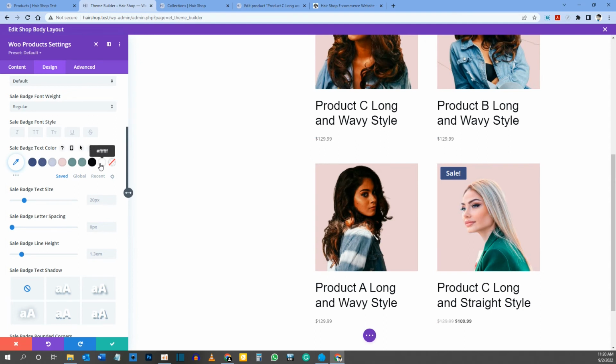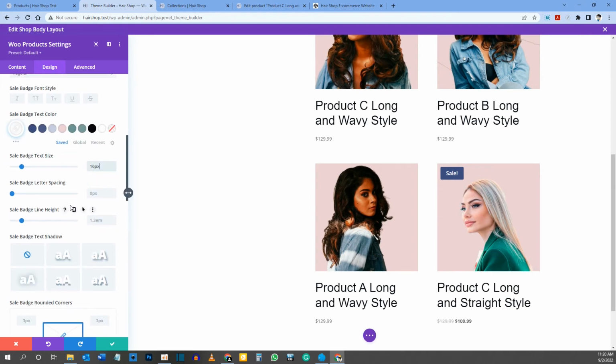But if you want to select it just to make 100% sure, you can select your white color, and there's the hex code there. The sales badge text size, I want to change this to 16 pixels, so it's a bit smaller. And then sales badge letter spacing, I'm going to leave as 0. One thing I forgot, guys, sorry. I want to make my sales badge font style all uppercase. So you'll see now it's all uppercase.